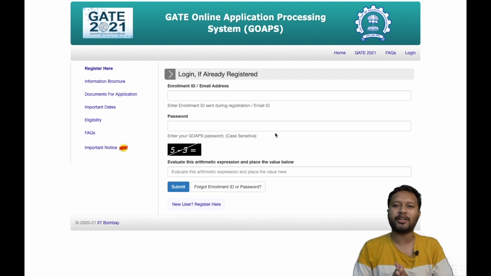So this particular video is going to be about GATE 2021, and as you know, from today onwards you are allowed to do the registration, you are allowed to fill the form for your GATE 2021 exam, right? So this video is going to be a step-by-step guide on how you can fill the form completely in a correct way so that you don't make any mistake while filling the form, alright?